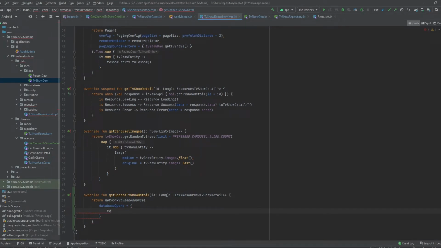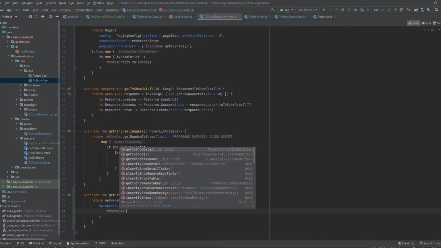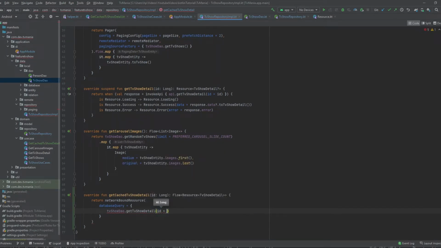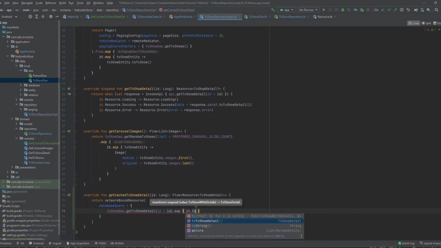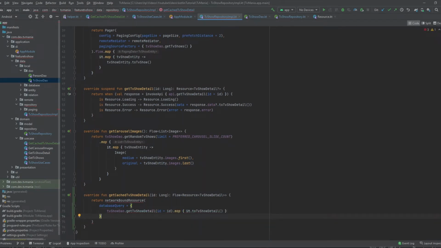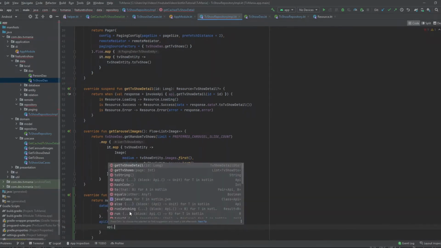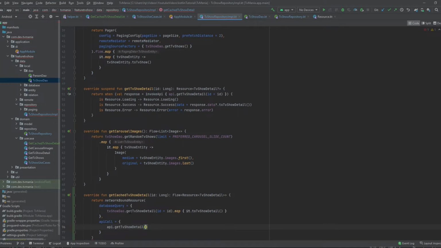So here I'm going to do TV show DAO.getTVShowDetail, and the ID will be the ID, and we have to map the element to TV show detail. So this is the first parameter, the database query. Now the other parameter: what is the API call to perform? So the API call will be a suspending function. It will be simply API.getTVShowDetail with ID equal ID.